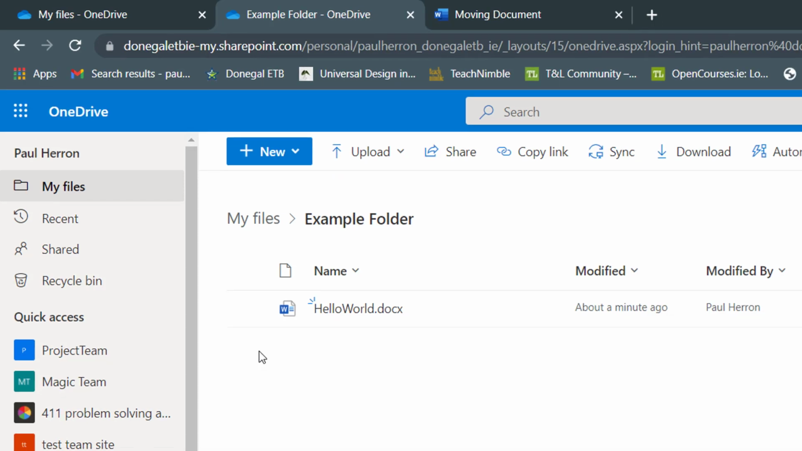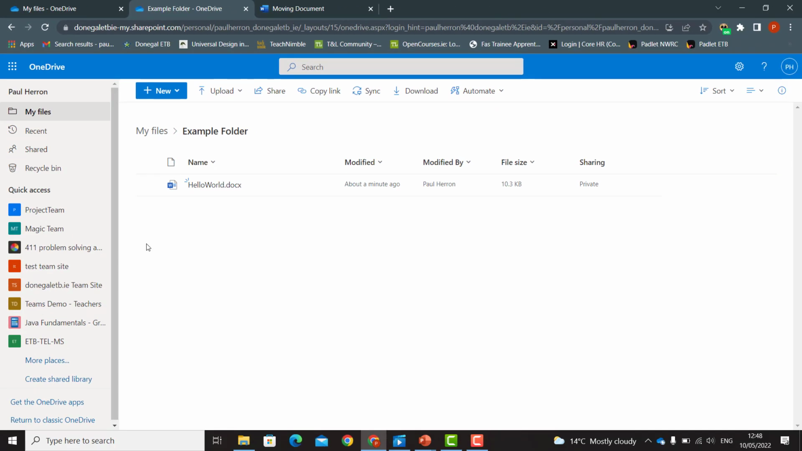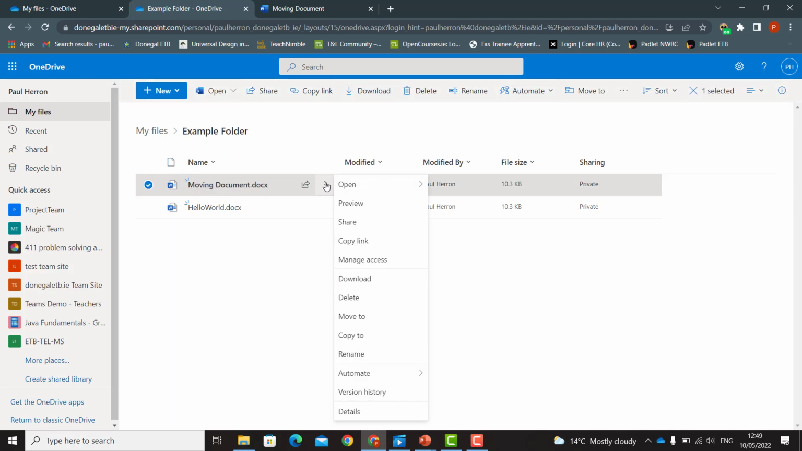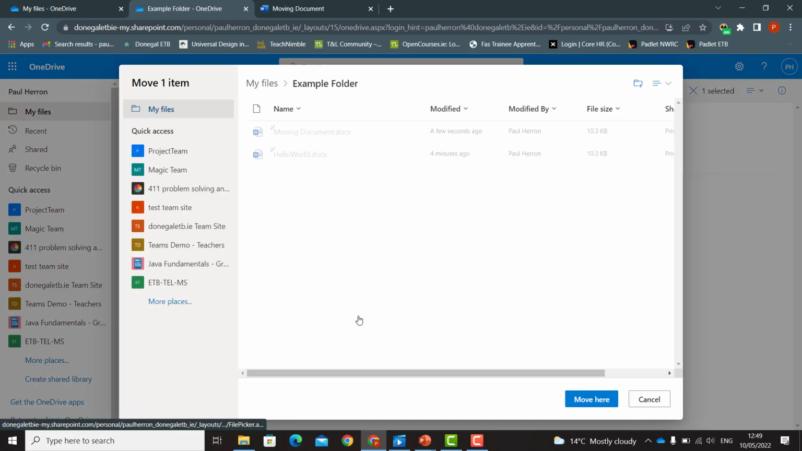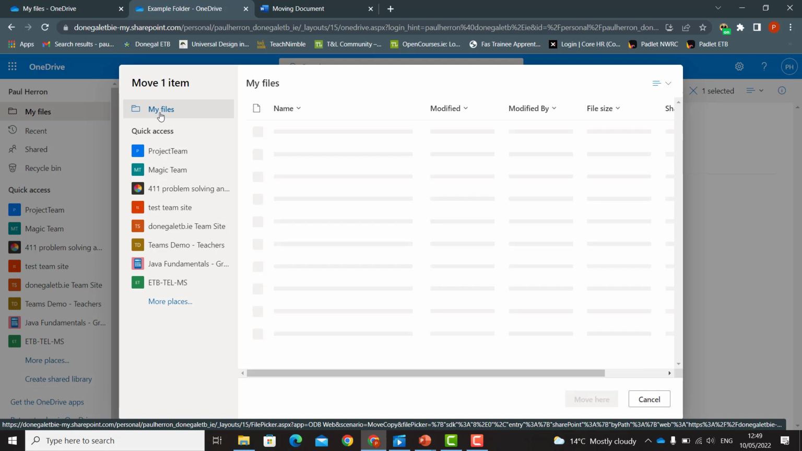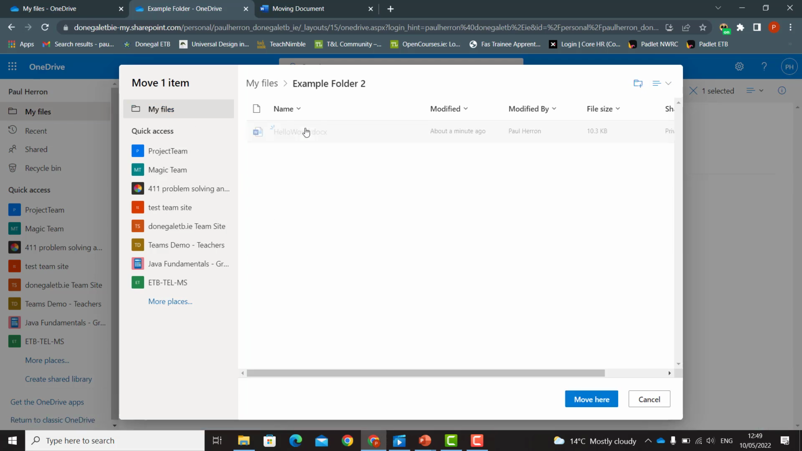Go back to my folders, and this time I just clicked on the tab up here. Go into my files so I can see now in my example folder. I need to refresh this folder in order to see the new document. Okay, so there's the moving document. Now I'm going to move this one into example folder 2. So I'll click on the ellipsis, move to my files, example folder 2.